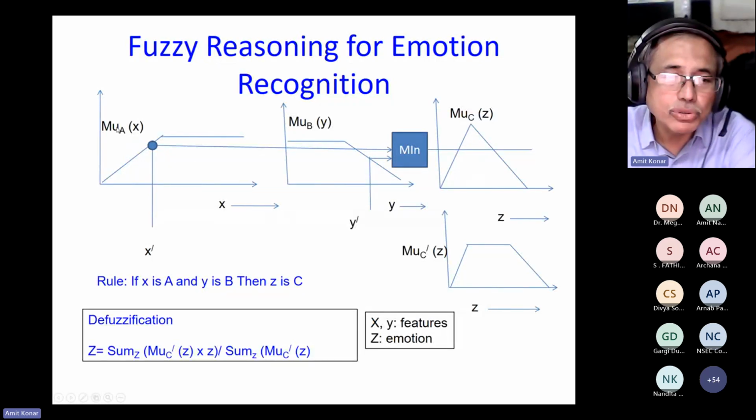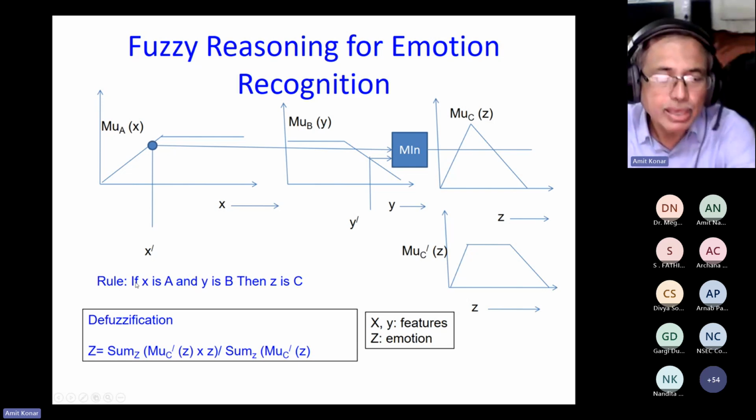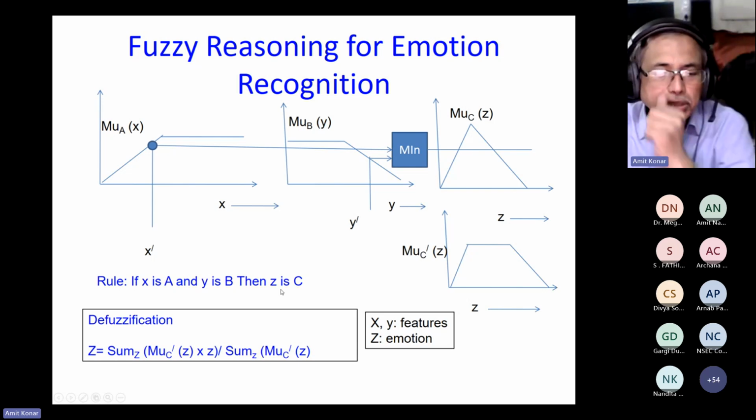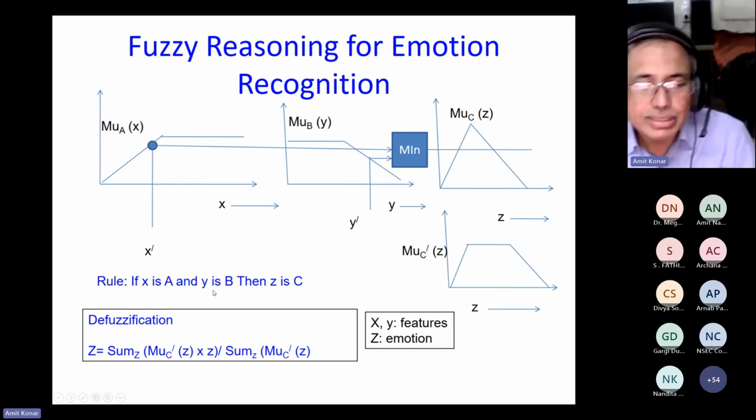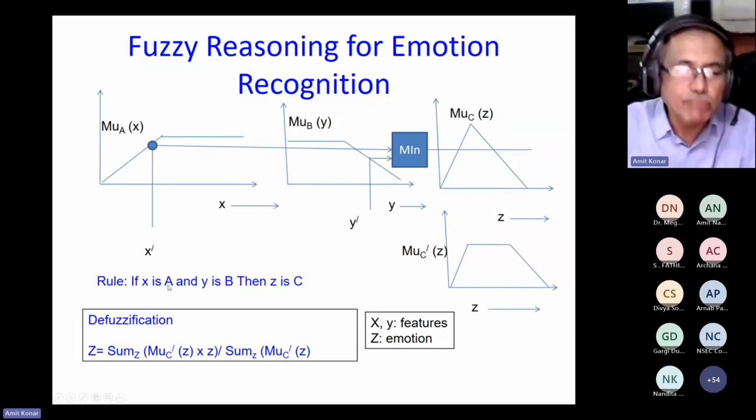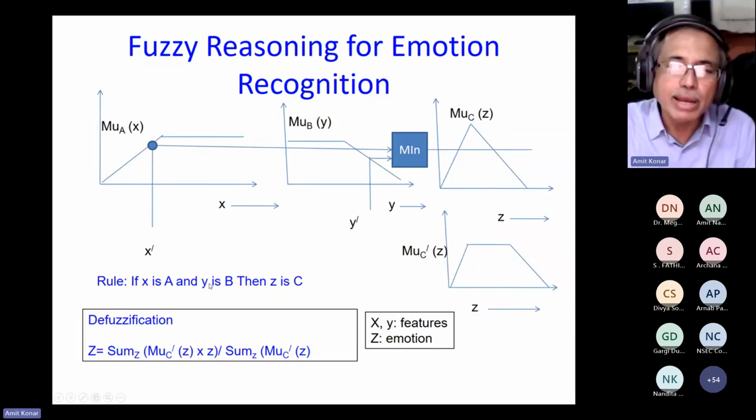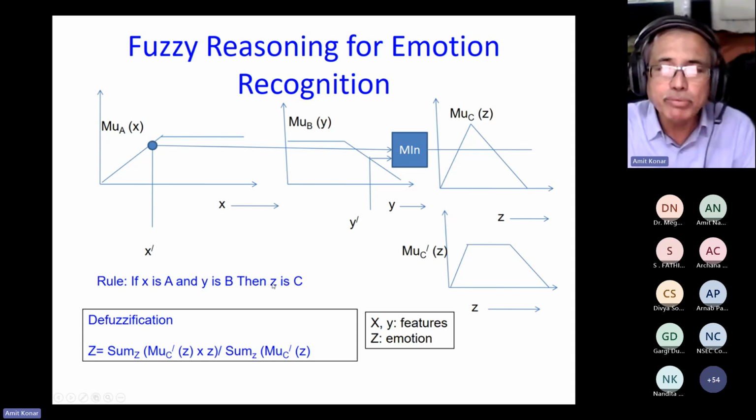For example, in general, there is a rule like if x is a and y is b, then z is c, where x and y are two parameters like mouth opening and eye opening, and maybe eyebrow constriction, which is not given here, and z is the membership of the person for a certain emotion c, say membership of the emotion to be angry that you want to evaluate.